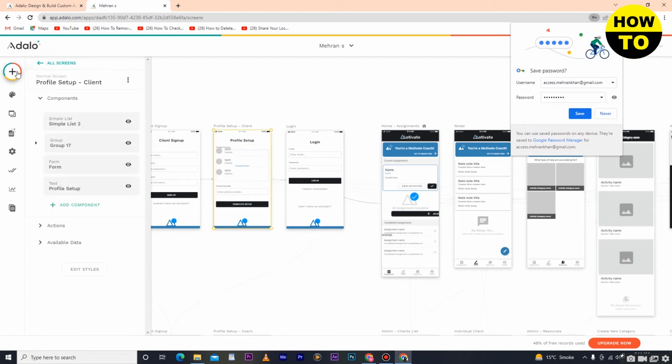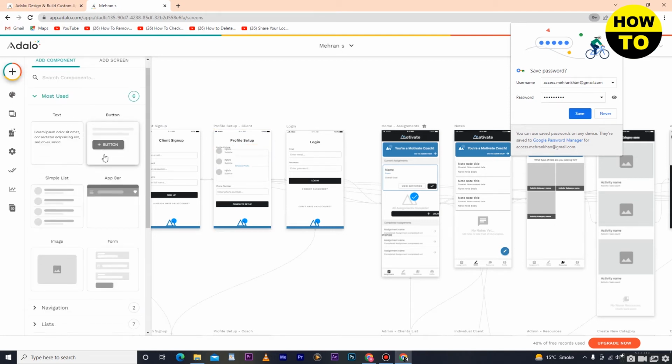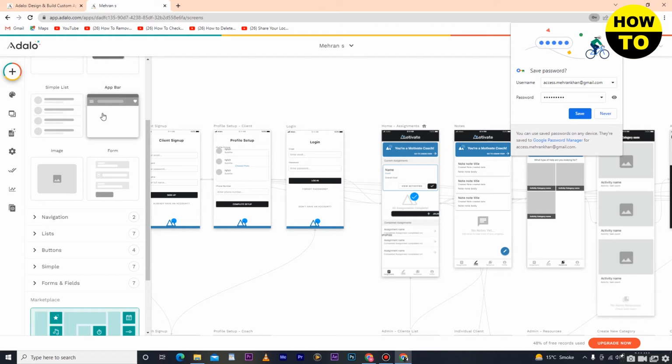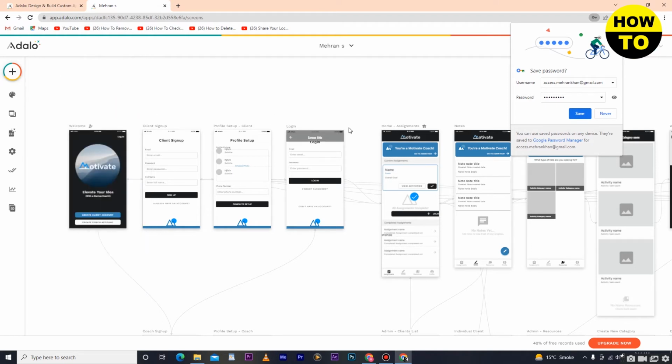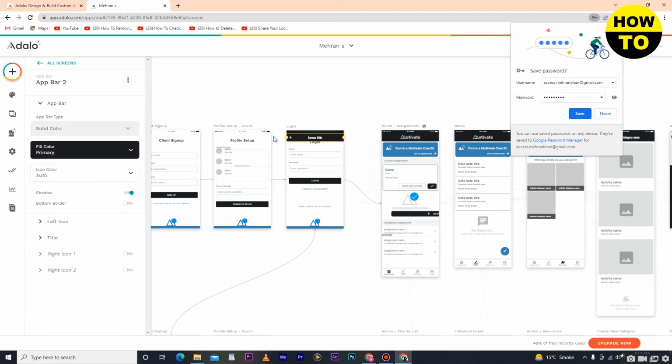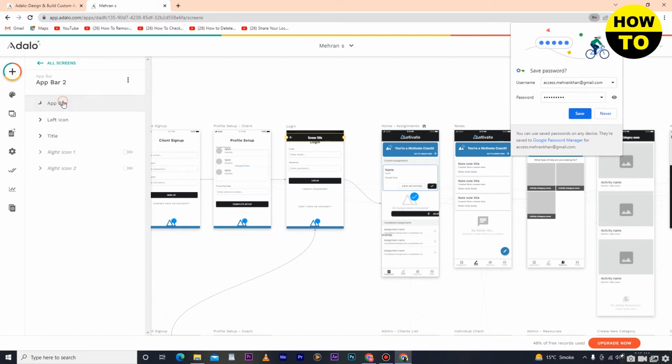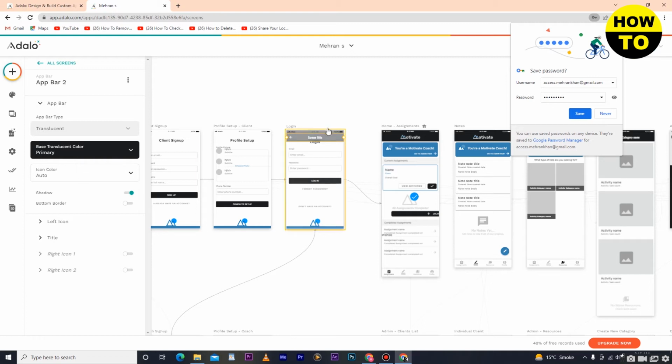Simply go back to components, and next you can see the app bar option. If you want to create a bar, simply put it here. Now you can also edit the app bar. As you can see, solid color. Here you can change the color.